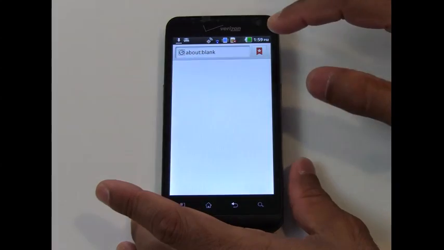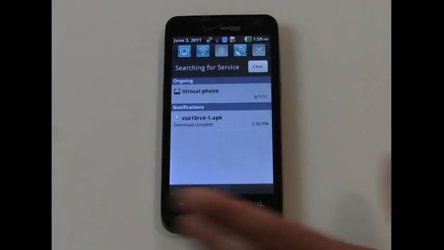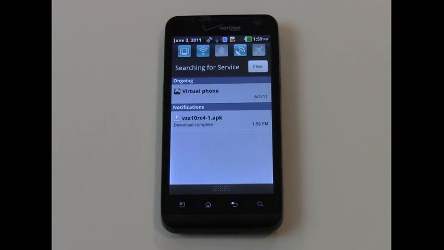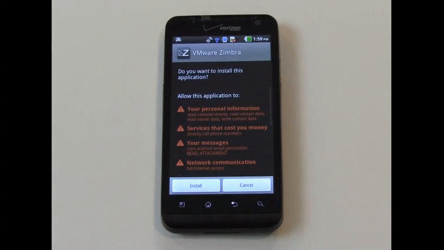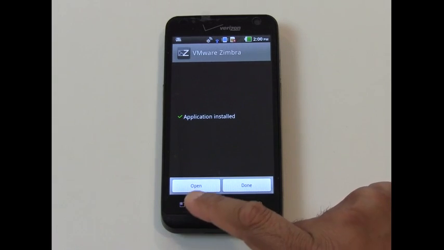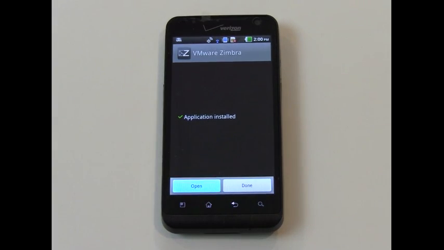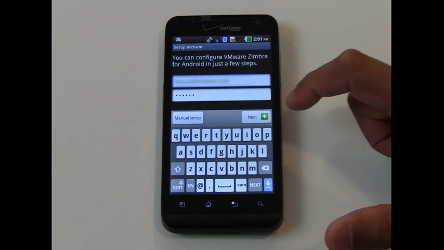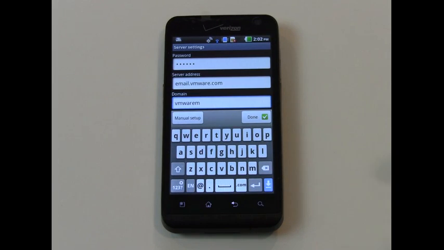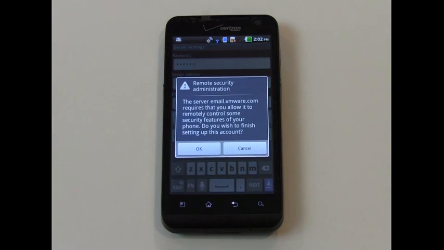First, you download the APK file from our labs.vmware.com website. Once you have downloaded the file, click on the APK file to start the installation process. Once the application is installed, enter your email address, your password, and your domain credentials to configure the email client.